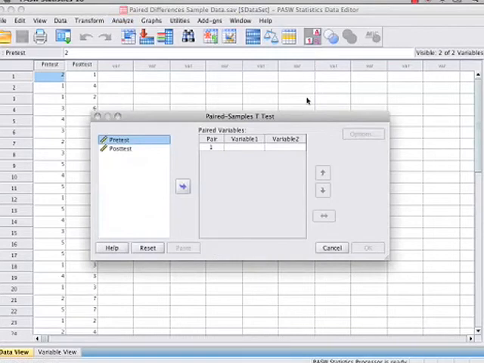Although it's customary to enter the data pre-test first and post-test second, paired sample t-tests use subtraction, and so it's common here to put the post-test score first because it will then subtract the pre-test, and a positive score will show that there was an improvement over time. Do this by clicking on Post-test and selecting, and it goes in here, and then selecting pre-test and putting it in right there. So I have post-test as variable 1 and pre-test as variable 2, and click OK.